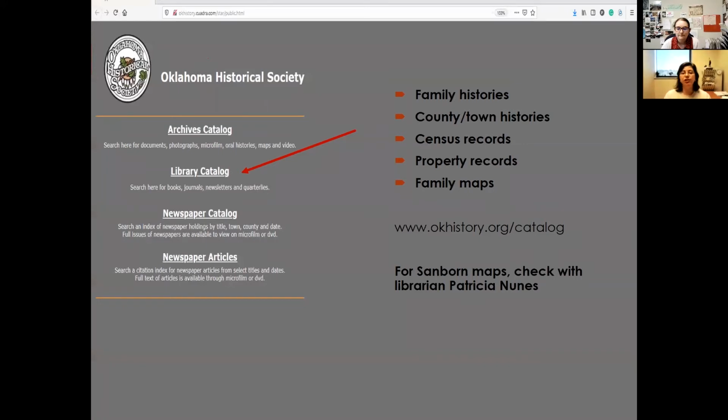One of the ways to find the family histories, the county and town histories, the census records, the property records, and the family maps is using our online catalog. You're going to go specifically to library catalog. You're not going to be using the other options at this point. To access from home, all you have to do is type okhistory.org/catalog, and it will take you to this exact page here that you are looking at.